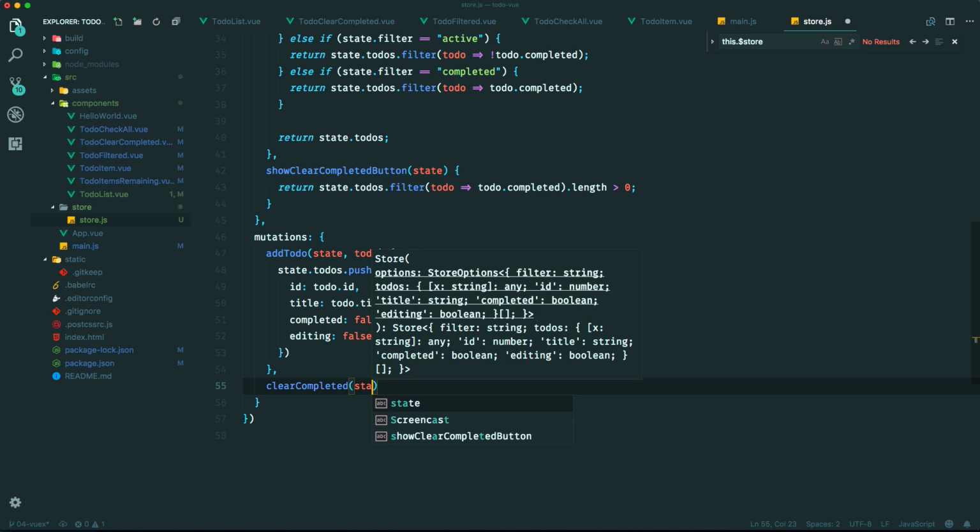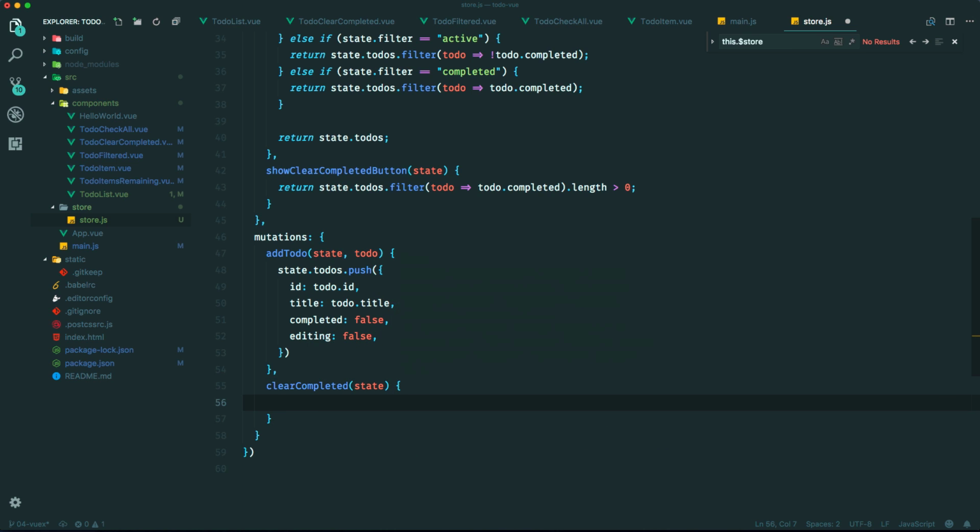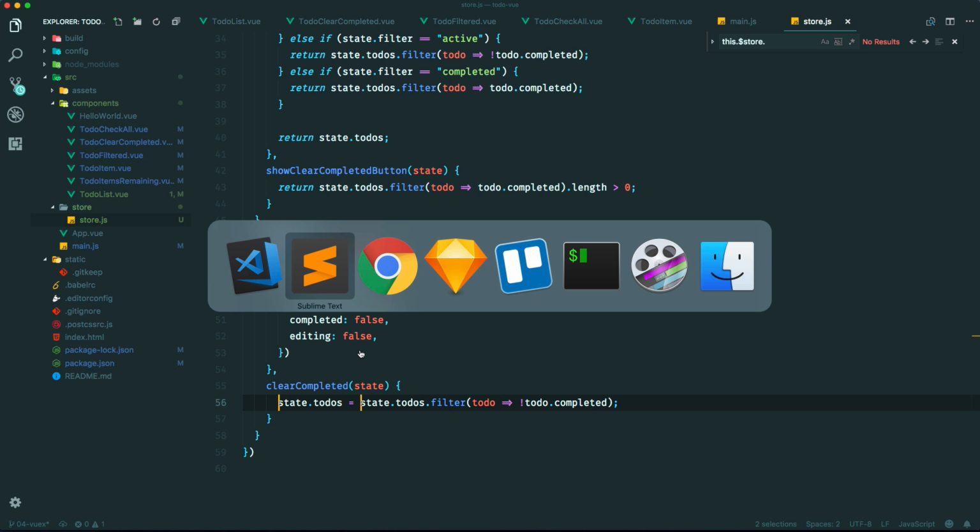And it's going to take in the state, paste that in, and for these two, it can just be state. Okay, save that, see if that still works.